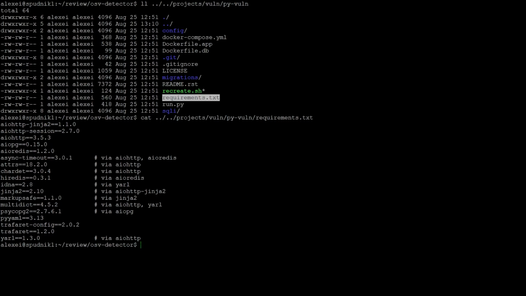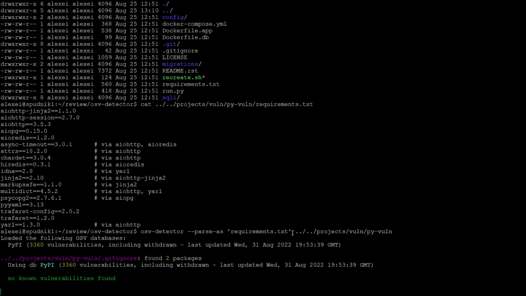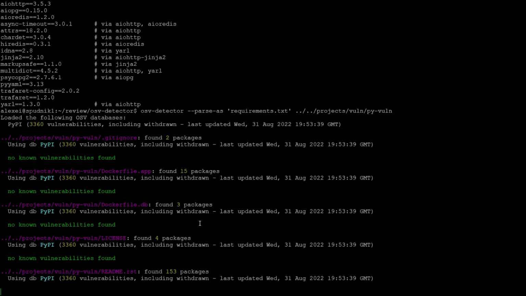So to use this requirements.txt file, we have to use the parse-as flag and pass in the name of that sort of manifest file. By default, usually it's requirements.txt, but sometimes it's named something different, .dev or something. And after a moment, we'll have this full list generated. The parse-as just explicitly tells OSV Detector how to parse the file.